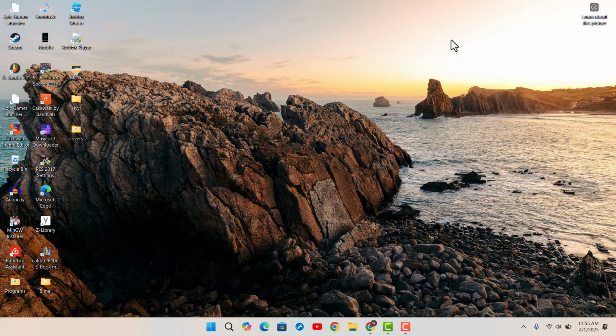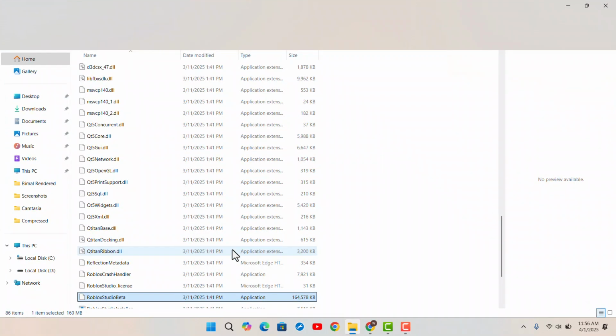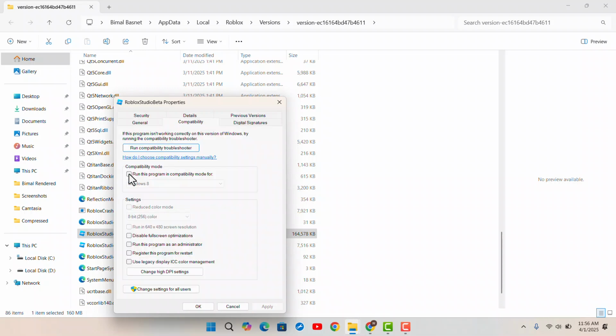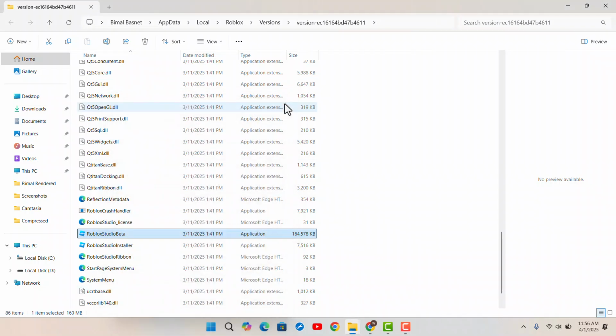If the issue still persists, what you want to do next is run Valorant in compatibility mode. To run Valorant in compatibility mode, first of all open up the file location. When you open up the file location, go to Properties, then go to Compatibility, and here make sure to click on run this program in compatibility mode for Windows 8. Afterwards, also make sure to select run this program as an administrator. Click on Apply and click the OK button. That should help you out.